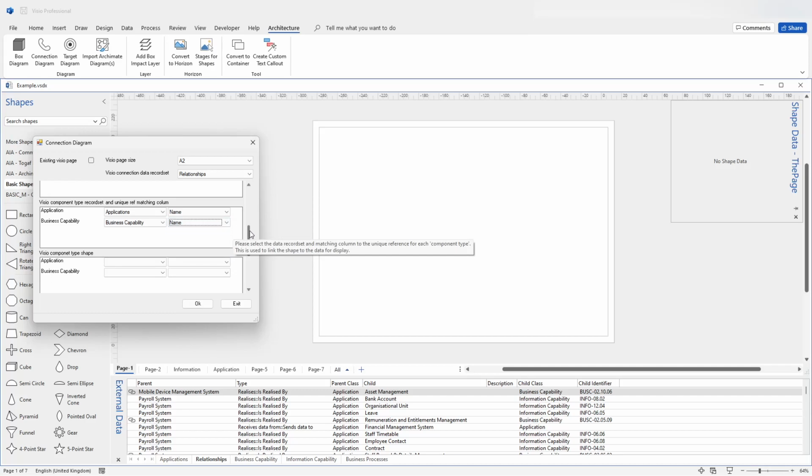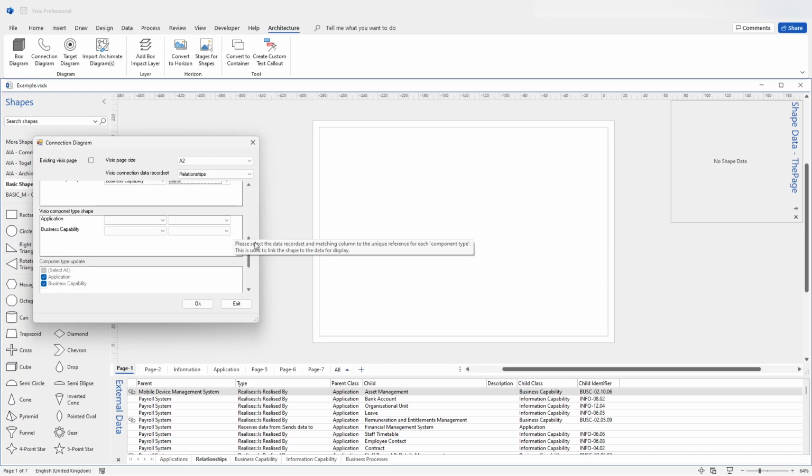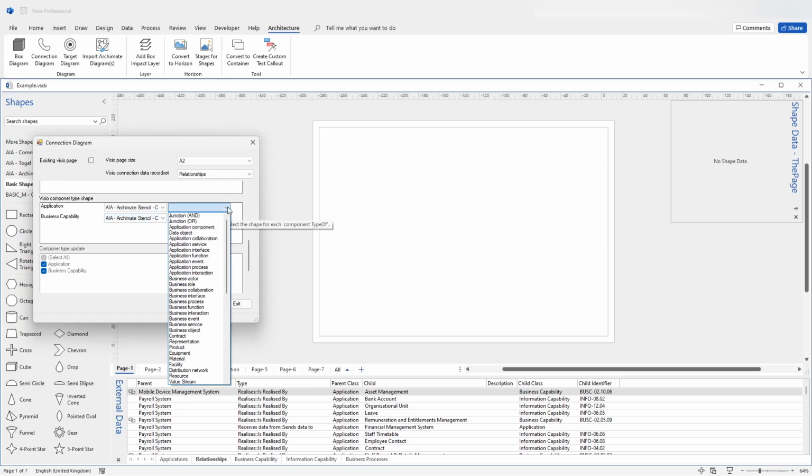Once I've selected those and the matches, it now prompted me to say, well, okay, I need to understand what shapes am I going to use to represent these two objects or elements. So it's going to prompt me for the stencil, and I'm going to select in both cases the Archimate stencil, and it's asking me for what master shape do I use in here.